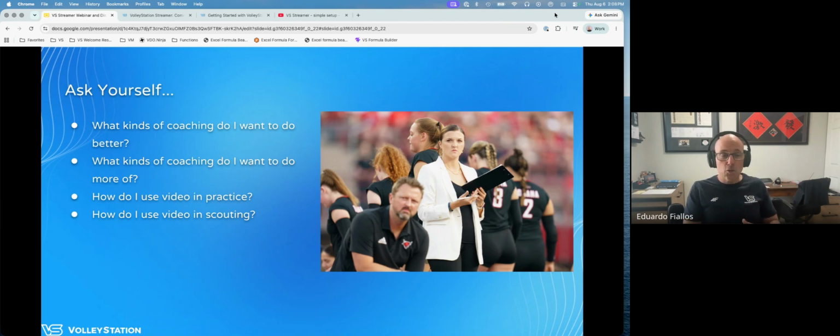If we like to show side out formations, how can we be tagging those plays during play so that we can show them maybe during a timeout or in between sets? That would be an example of how do I use video in ways that I already am. So that way, video is becoming a coaching tool rather than a demand for us to change our coaching.